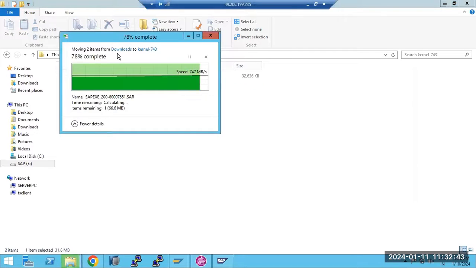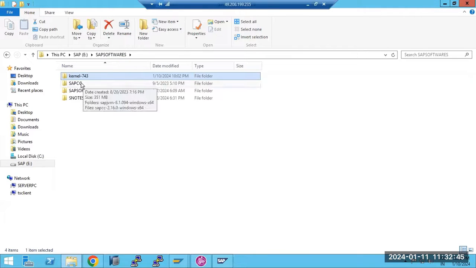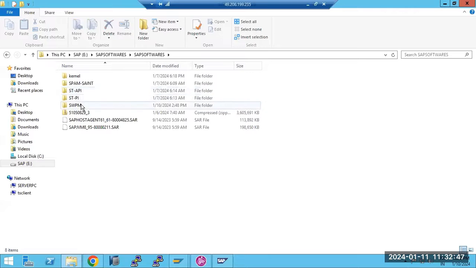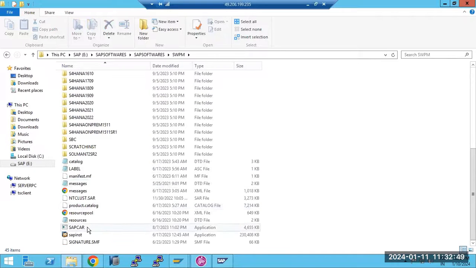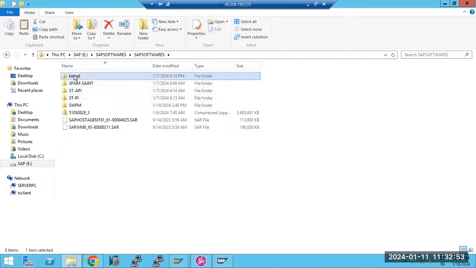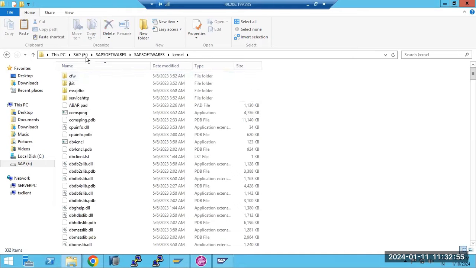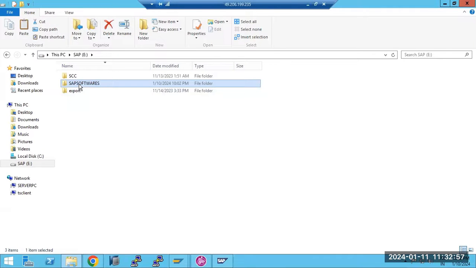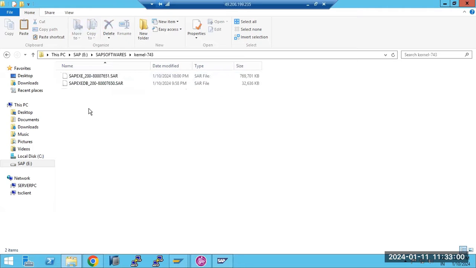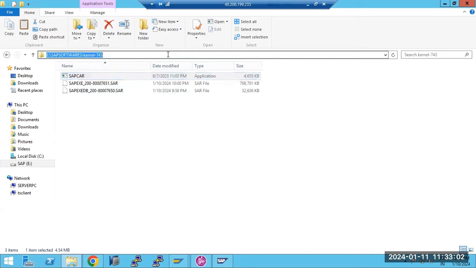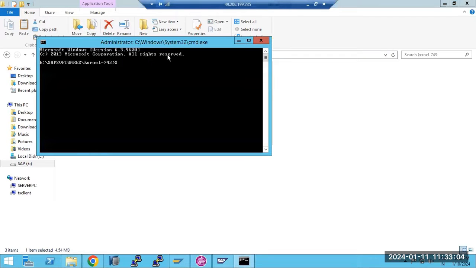Then we need to extract it first of all, right? So go to the SAP software. There is a SAPCAR file there. Using the SAPCAR, we have to extract it here. Go to the command prompt: SAPCAR -xvf SAP exe underscore star dot SAR.